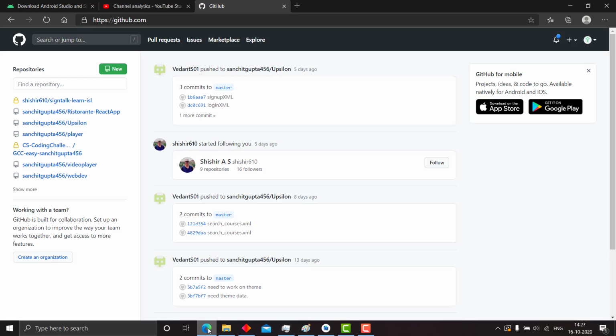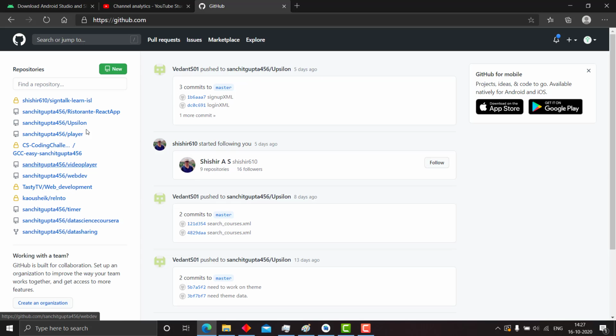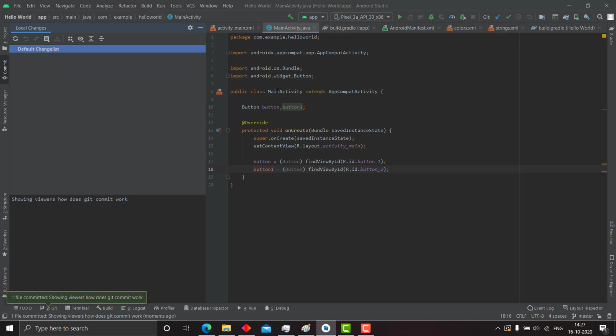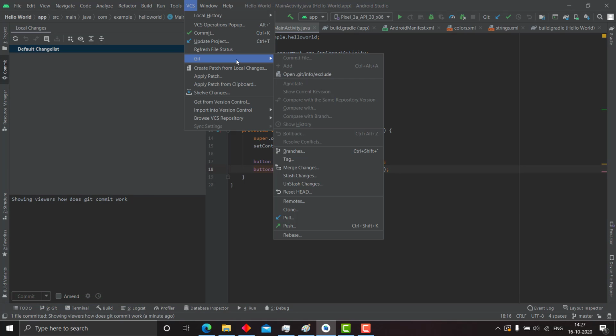But I will go to GitHub. See, there is no Hello World repository. So I cannot push the changes that I have made. So I need to first create this. So let us go to VCS, Git, add branches, tag, merge changes, clone, and pull and push. Okay. So once I have done the commits, I can push my work to my online repository by creating one.